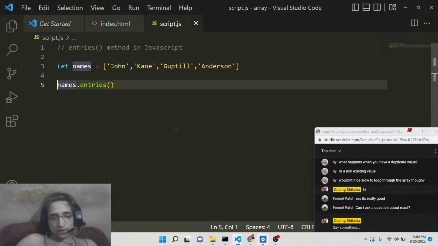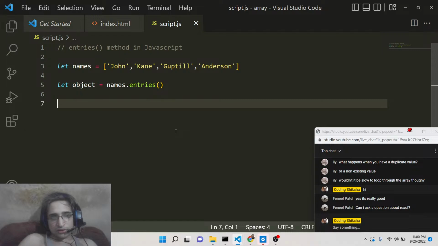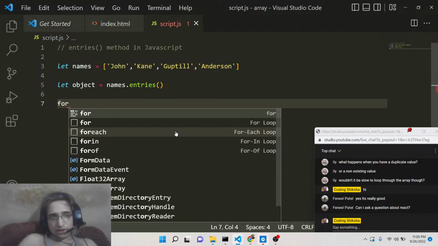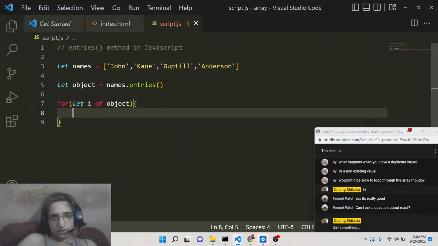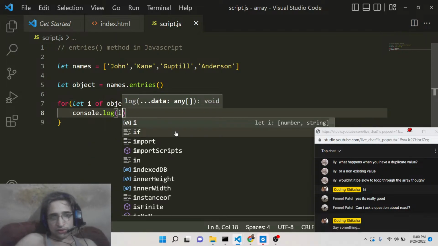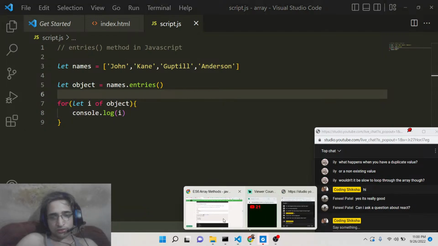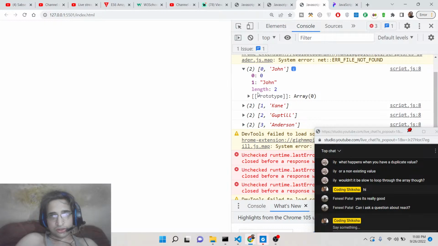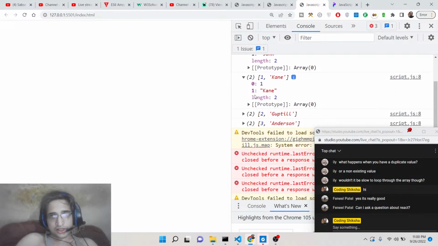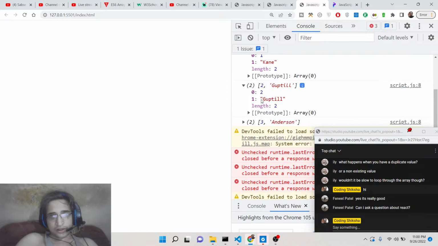If you now console log this, let me say object. So if you want to console log it for each, you can simply say let I of object, console log I. So what will simply say guys, if you say here, you can now see 0 1 John, 1 Kane, 0 is 2, 1 is Gautam.